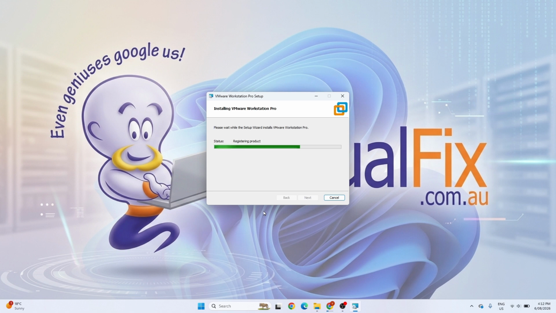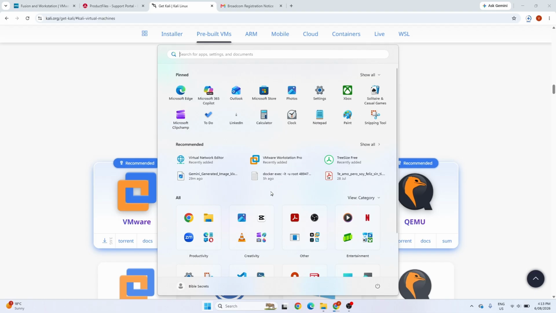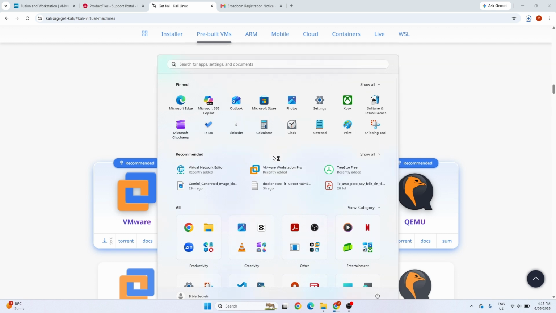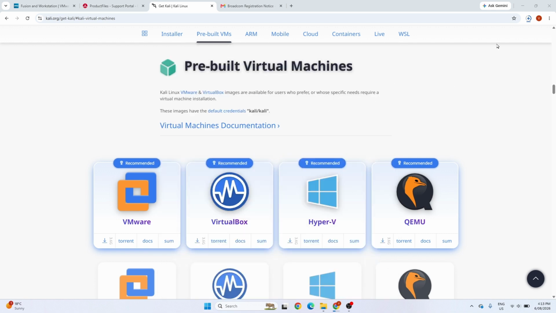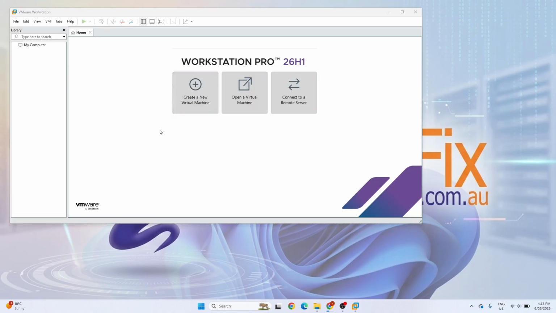By the way, when you have installed VMware, you can install other packages. We are ready for future videos on how to install on VMware. So here you go, we can look for the software, VMware Workstation Pro, and we open it. Here you go, we can create a new virtual machine.